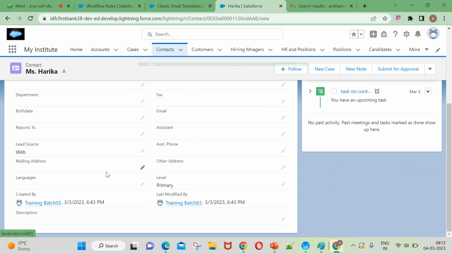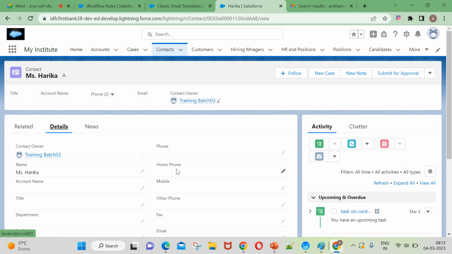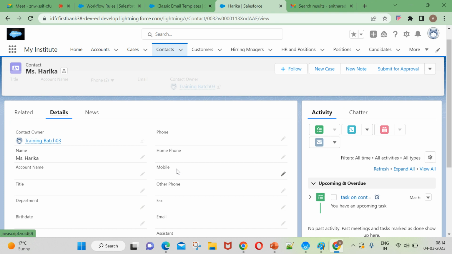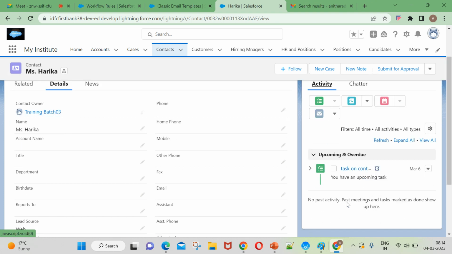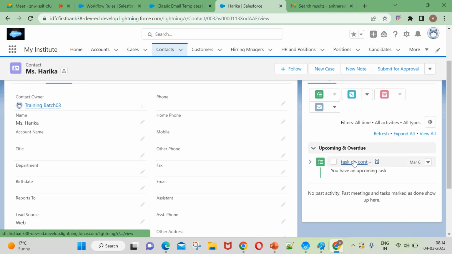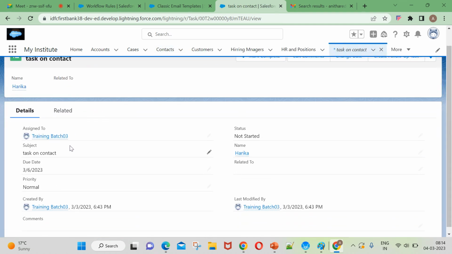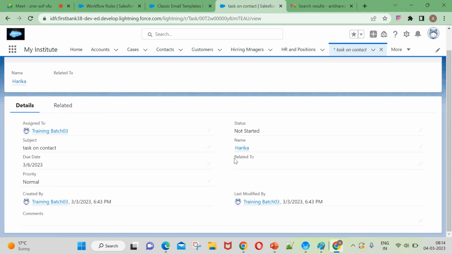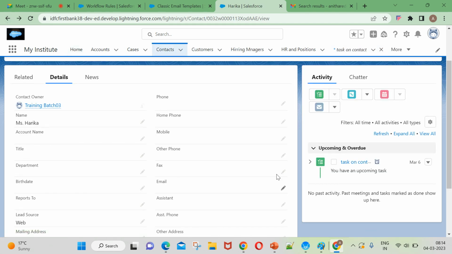The level is updated as Primary and lead source is Web. What are the actions we can see? In the activity, you can see a task on contact. One task is created: task on contact, Harika. The due date is 3/6/2023, third month, sixth date, because we have given plus 3 days. Here in the detail page itself, we can see the task in the activity history.